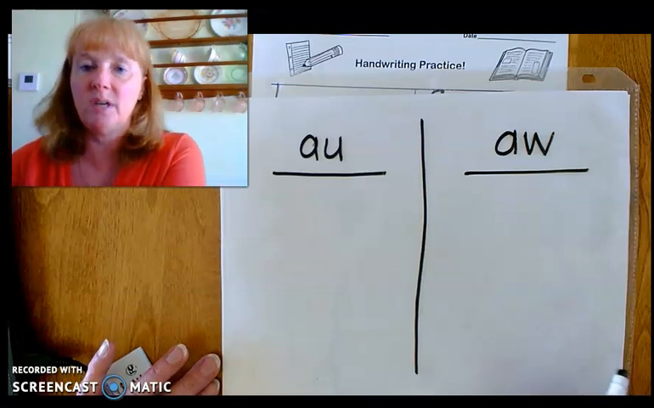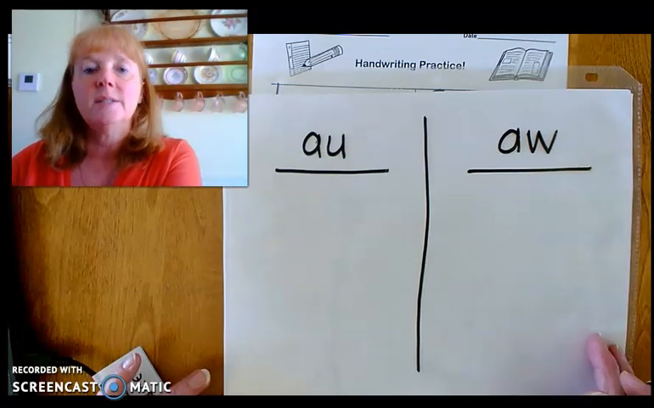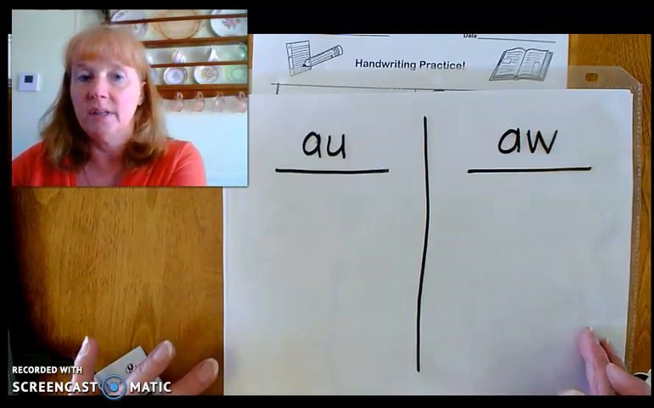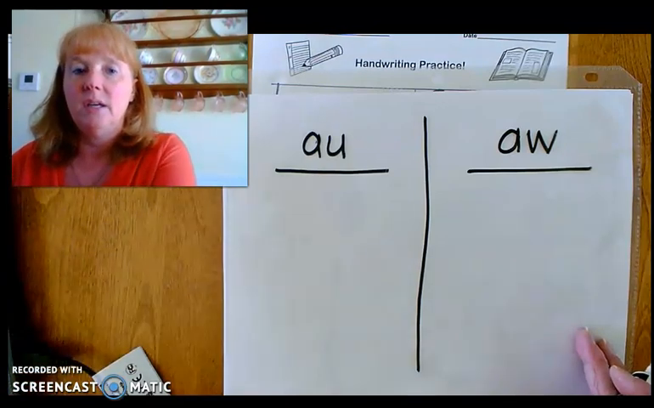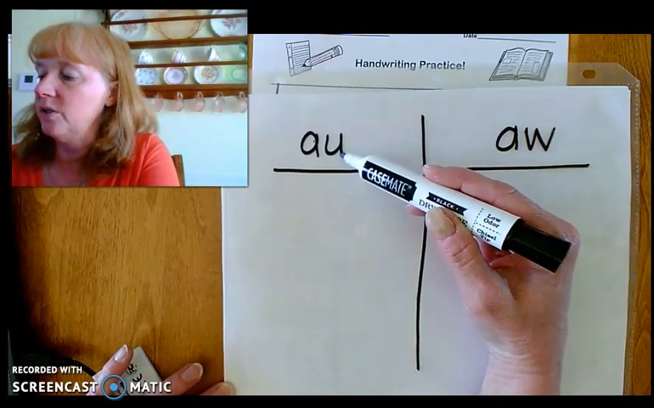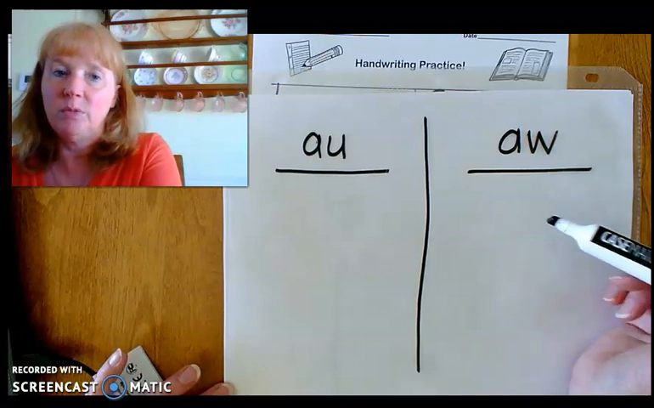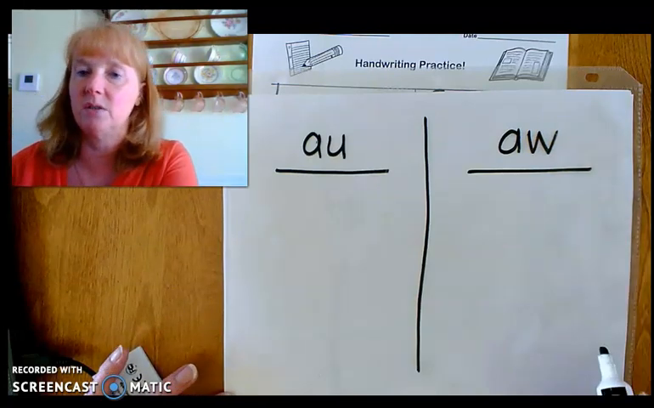And I know you can tell which is which because you know the rule that says English words do not end with I, U, V, or J. Very good. So the AU will have to have a consonant after it, and the AW could have a consonant after it, but it doesn't have to. It often comes right at the end of the word.